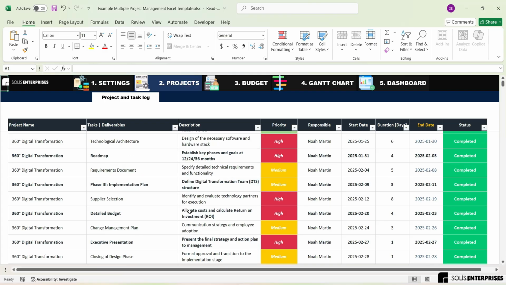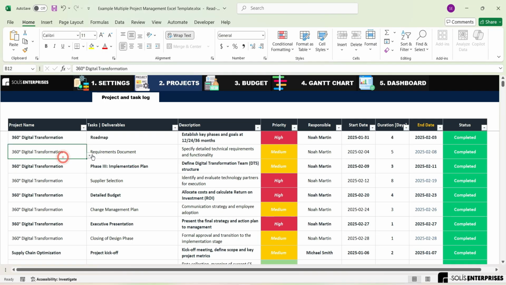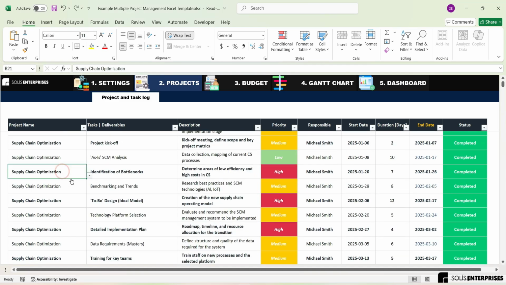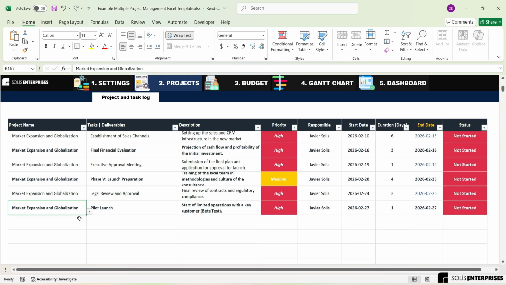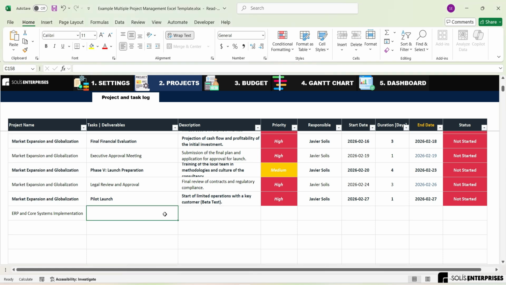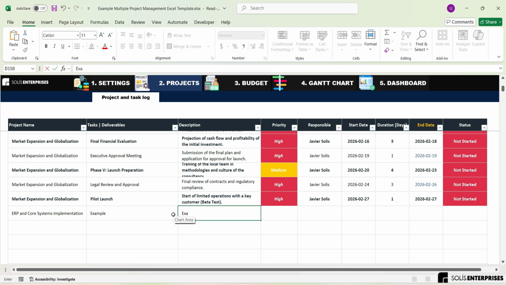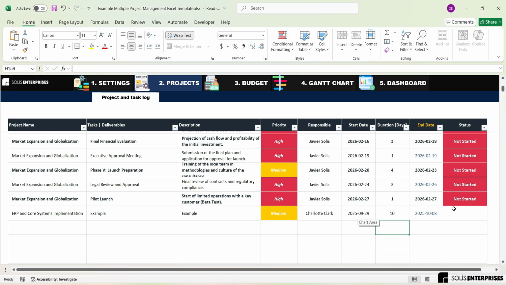2. Project and task registry. The template includes a dynamic and intuitive form to log essential data for each initiative, from project names to detailed breakdowns of tasks or deliverables. You can assign detailed descriptions, define priority levels and responsible parties, and set start dates and durations for each activity. This module supports unlimited project management and is the engine that powers the individual performance dashboards.